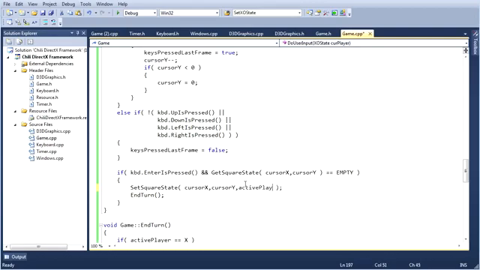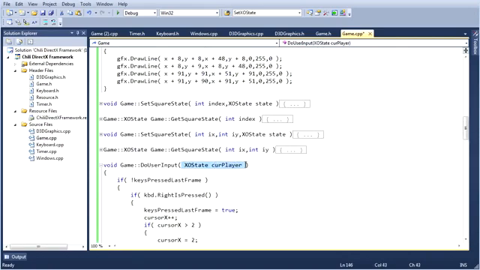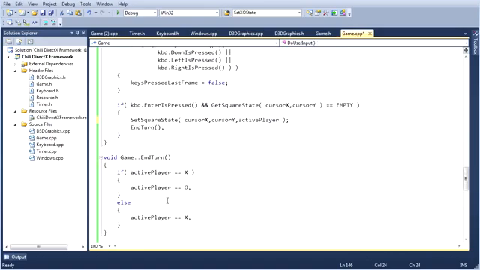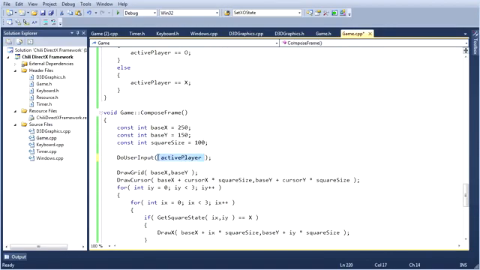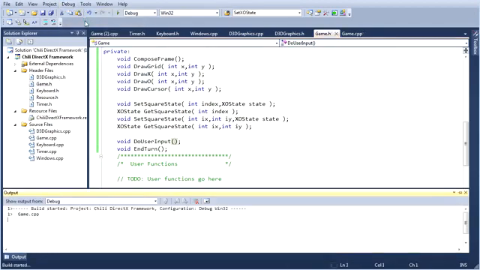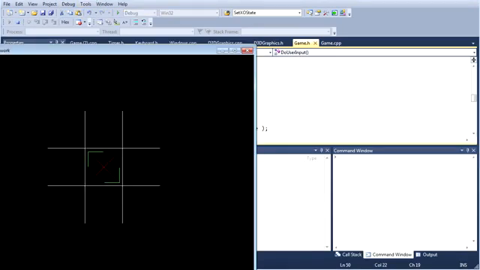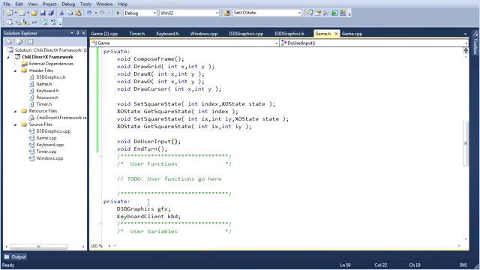There's no real reason to make this a parameter. We'll do that. Okay, so we'll get rid of it here, and we'll get rid of it here. So it's just hardwired to work with the active player variable. Let's try that. All right, so we get X. Now they're X. God damn it. I must have done something wrong here. All right, let's see what I did wrong.